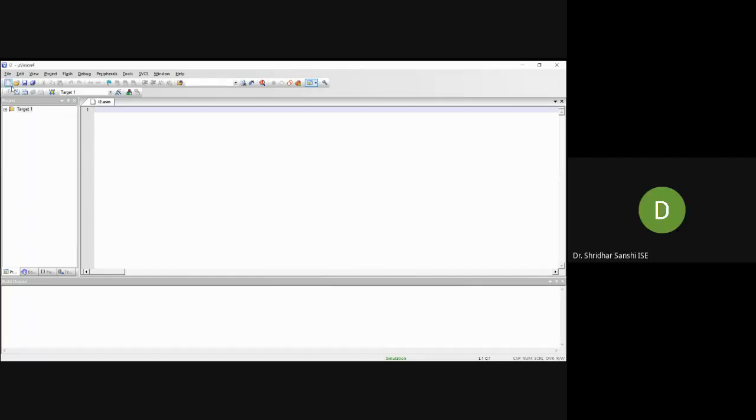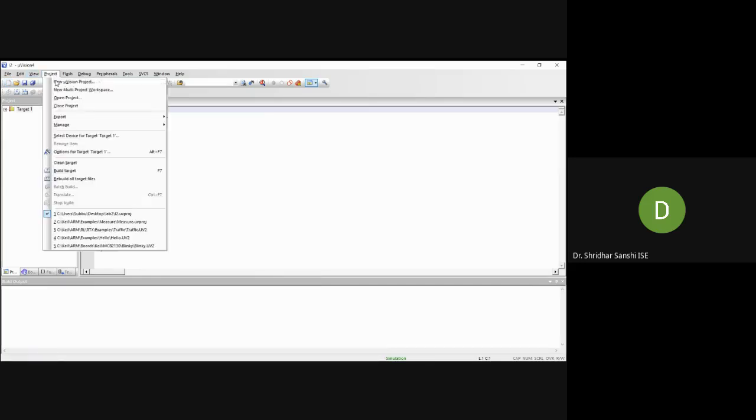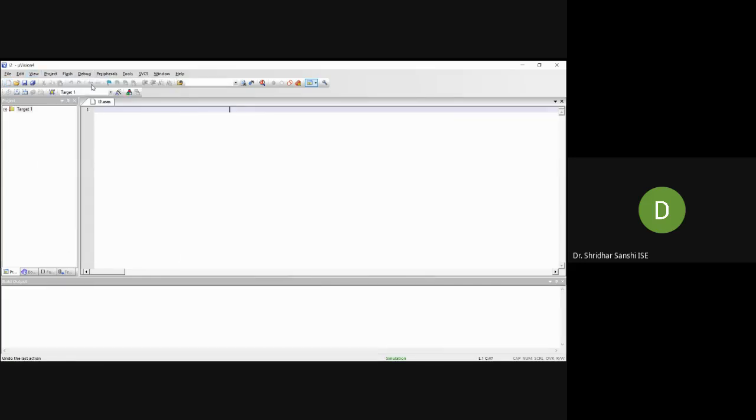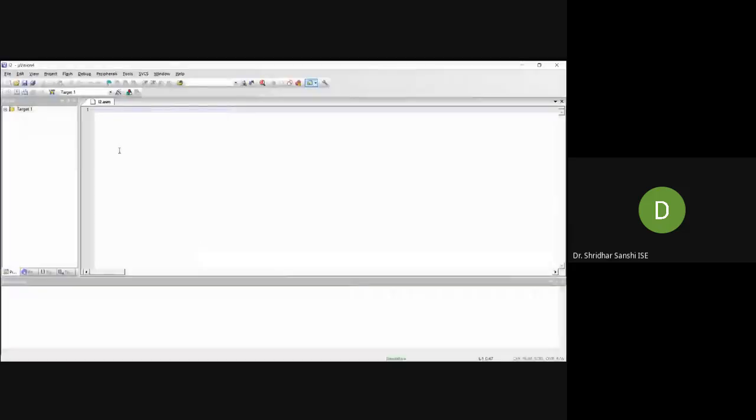What I have done is create a new project. After creating the new project, I placed it in the folder L2 lab2, and I created a new file with the name l2.asm. After creating this, you need to start writing your code.